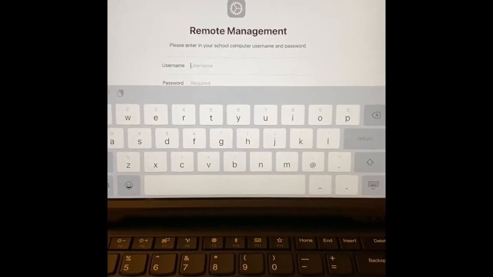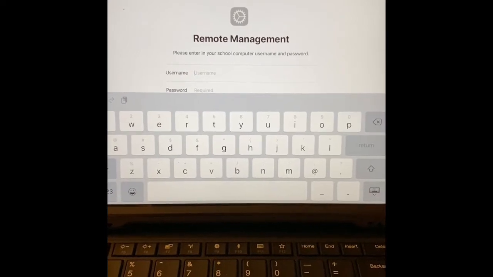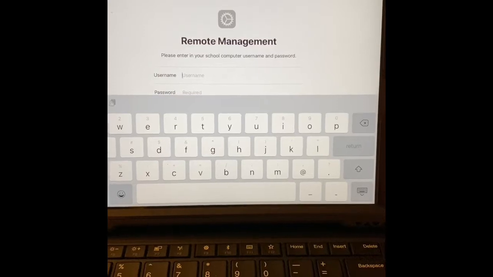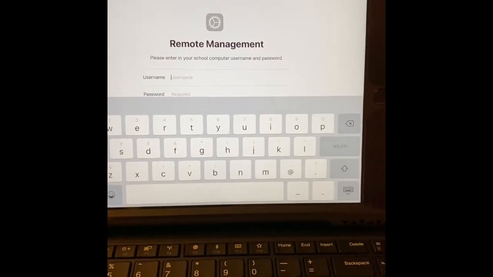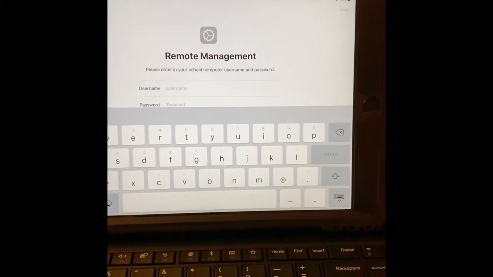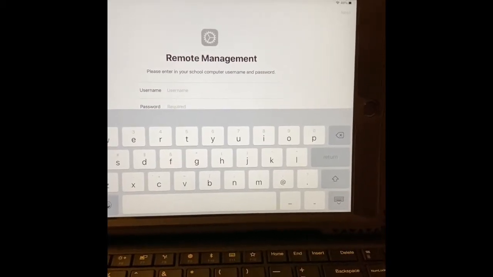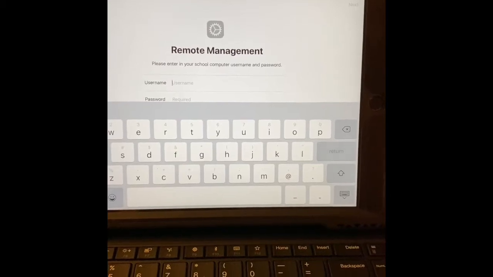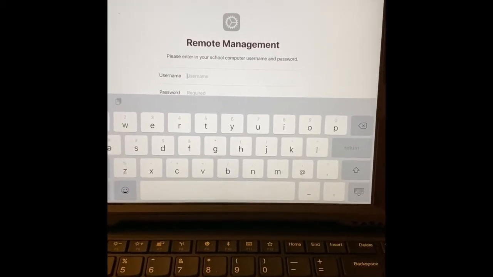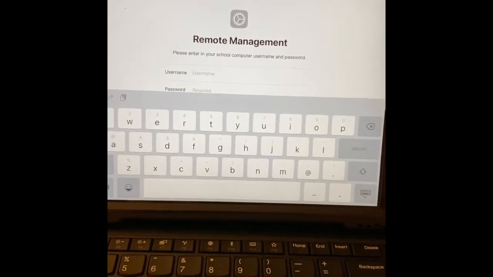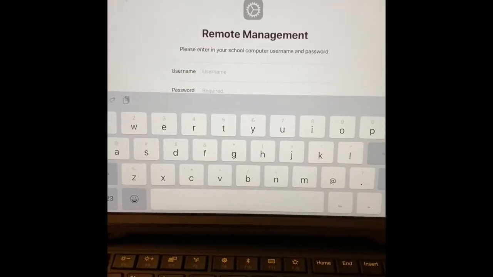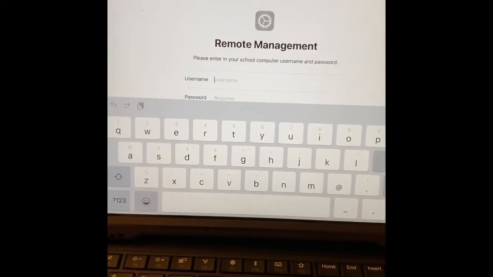So the username is the name that kids are given to use for their email address, used for all of their software that we use in the Cloquet district. So they're going to put in their username here. In this example, I'm going to put in a student's username.